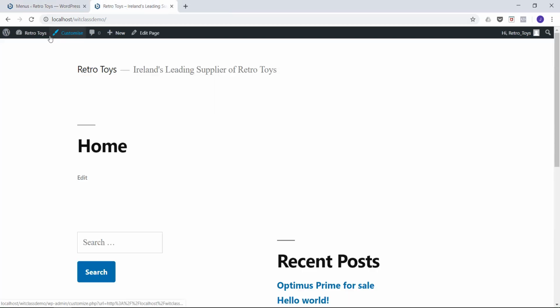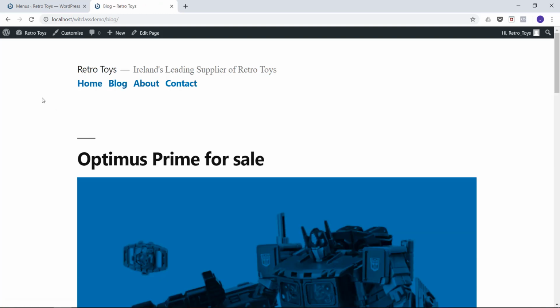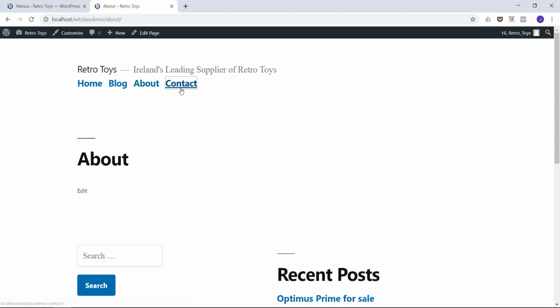And when I go back to my website and refresh, now I can see a menu system. And when I click on blog, it should bring me to a page that shows me all of my blog posts. When I click on about, it should bring me to an empty page. And when I click on contact, it should bring me to another empty page.